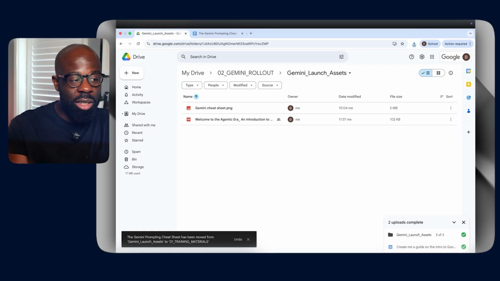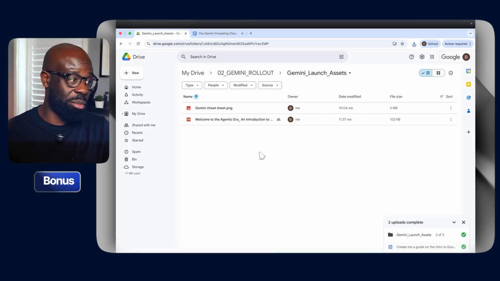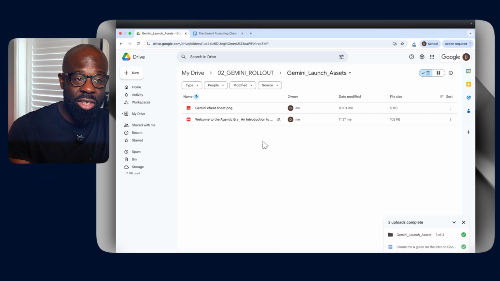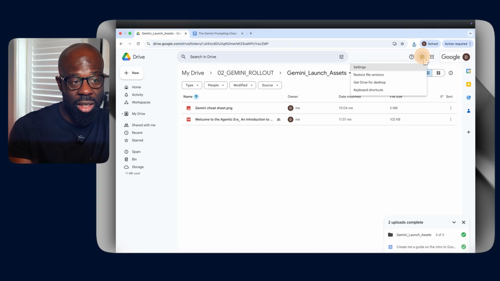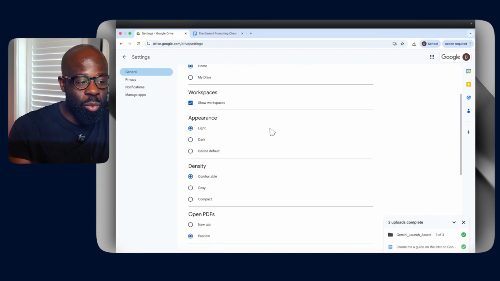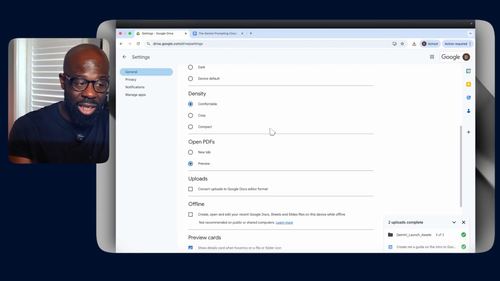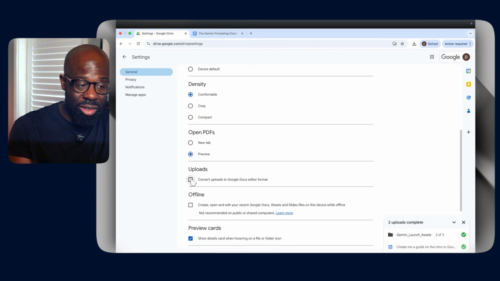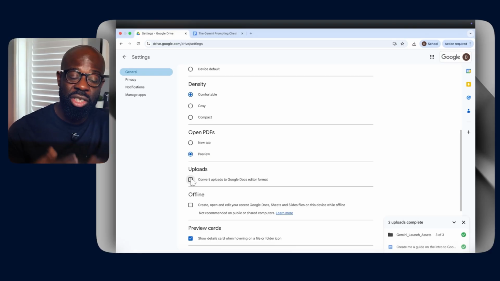Just as we're coming to the end of our tutorial, here is a bonus tip that I would like to share with you. You can click on the cog settings, the top right hand setting, and click on settings. And then what I normally do is I go down to uploads. So you noticed I had to keep on converting the Word documents. If I didn't want to do that, I can simply click on convert. Any document that I upload will automatically be converted to a Google Workspace document.